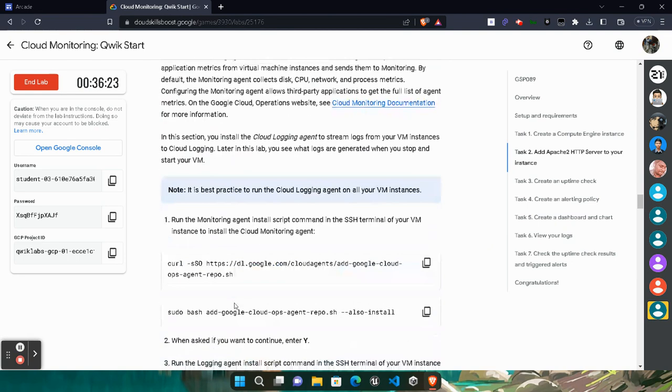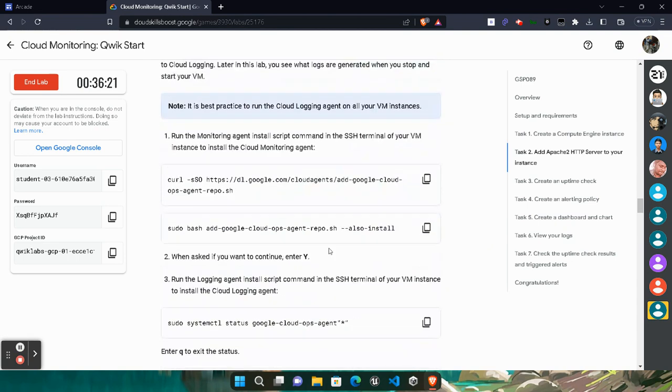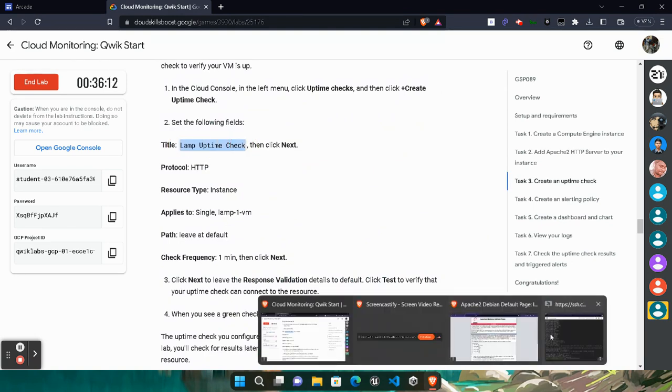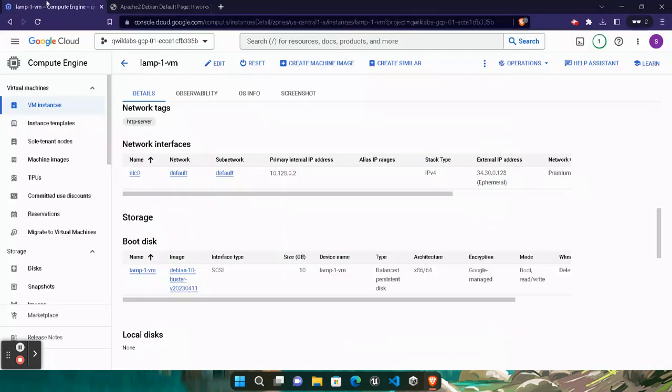So scroll down, keep scrolling to the task number 3. We don't need to use these commands. Scroll down and simply copy this title. We need to create the uptime check. So copy it, come back to the console. Let me see where it is. Console is here. Come back to this Compute Engine.